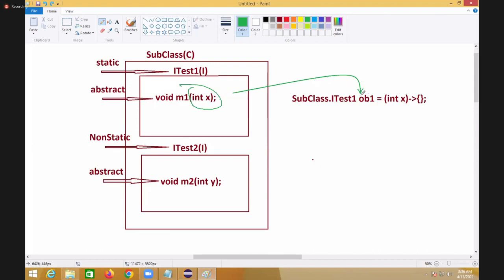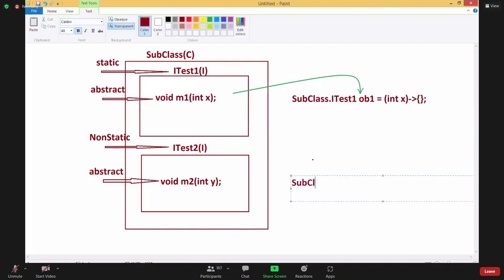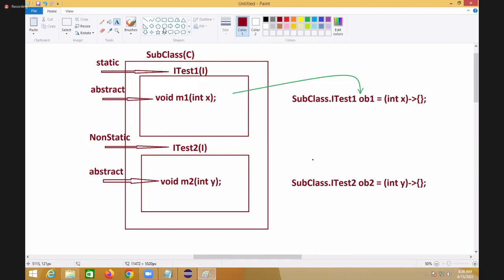Let us see whether it is working or not. Now here, the same: SubClass.ITest2 ob2 is equal to, x into y, like this. Here also objects are created. I drew the diagram of lambda for you. Objects are created. Now let us see whether it is working or not.